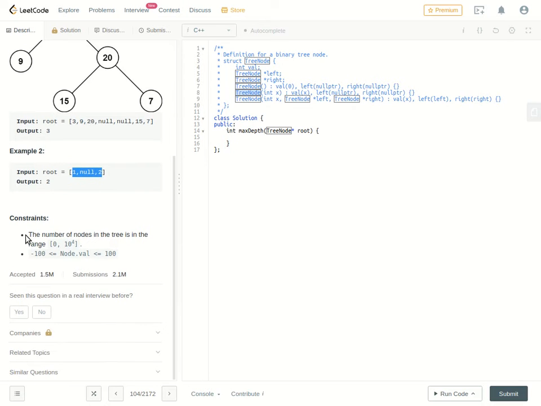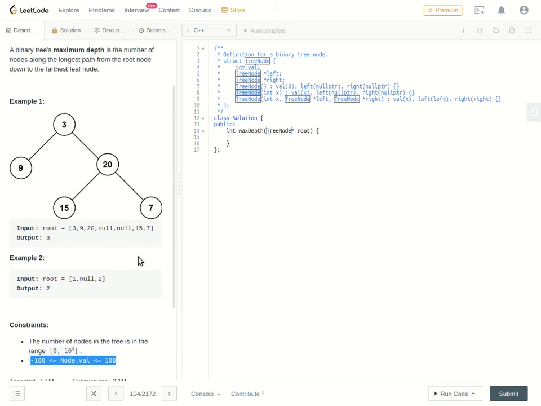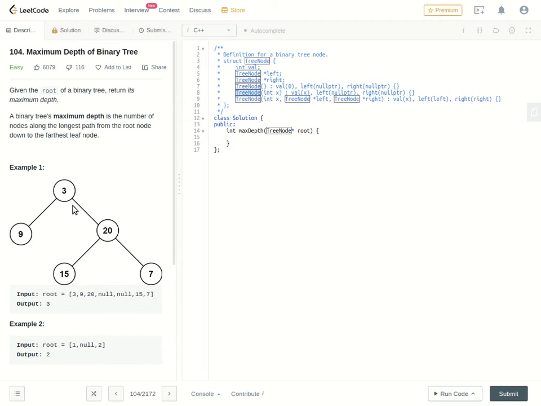The number of nodes in the tree is in the range 0 to 10 power 4, and the node values are between minus 100 and 100. Since we are asked to find the maximum depth, we have to traverse the tree once using various traversal methods. It can be in order, level order, or anything. Let us note that, and let's write the base condition.